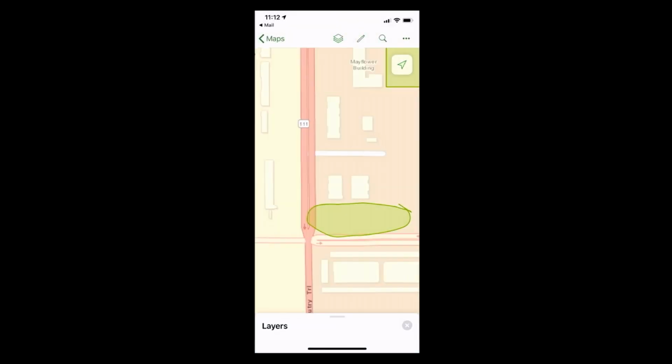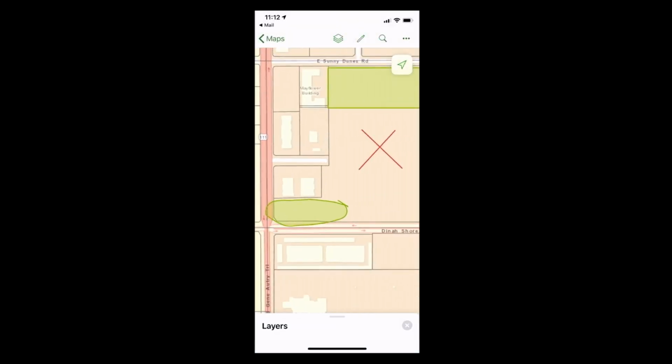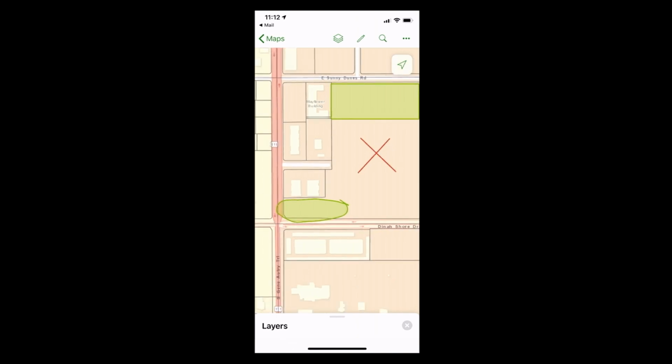I'll accept, and I'm taken right to the extent of that markup on the map. So it's a nice way to obviously share that content across, and it works across the different platforms. You'll see Windows, Explorer, Android. It's agnostic to the platform.